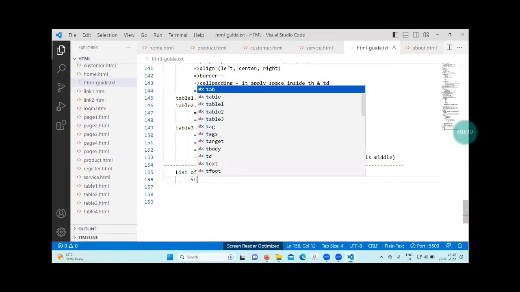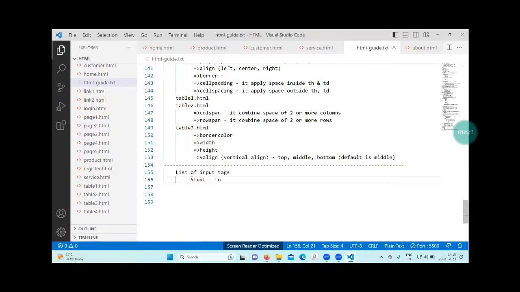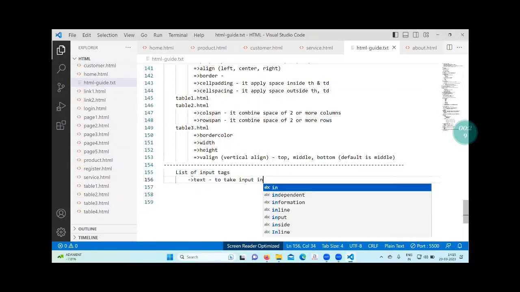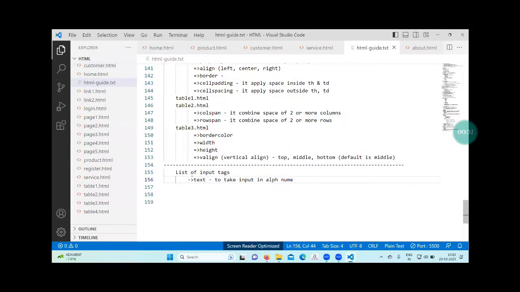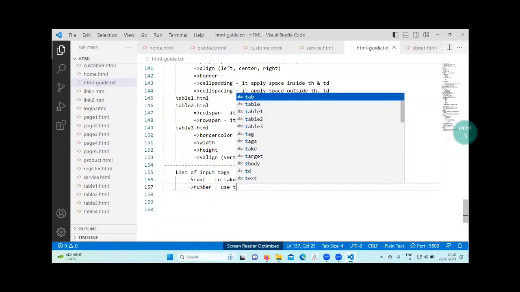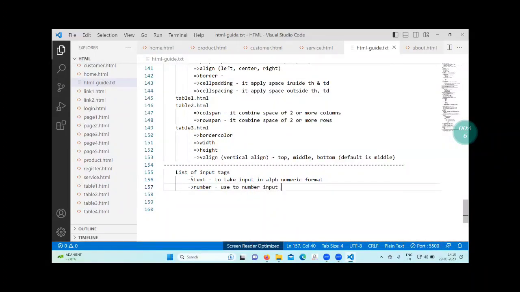Right here we have one called text. For what purpose? To take input in alphanumeric format. Using text, we can take the input from the user. That will be a combination of both alpha and numeric. Next will be called number. It is used to take a number input from the user. Maybe a mobile number. If you want to receive a mobile number from the user, or any kind of OTP, then in that case we can use this type. That is called number type.